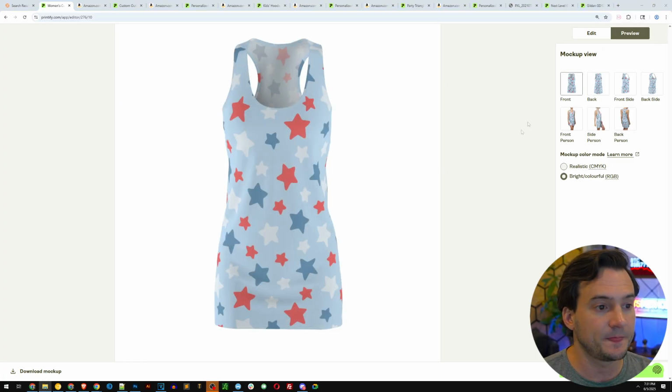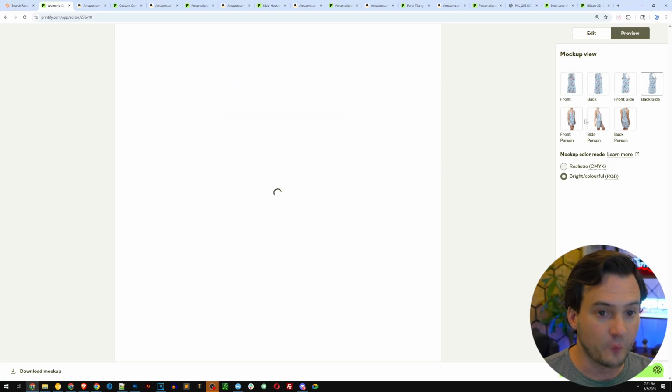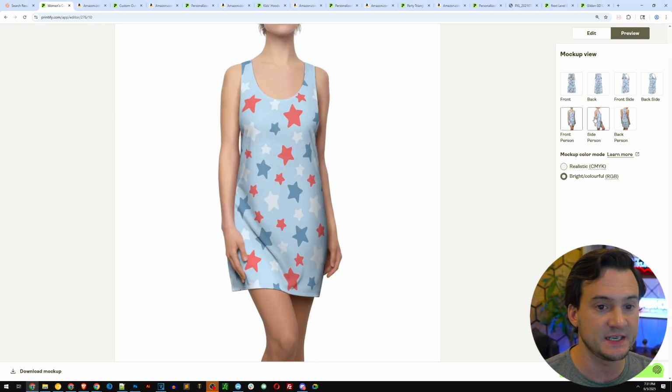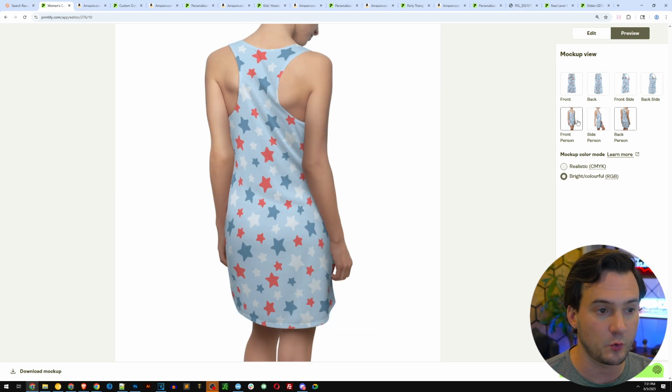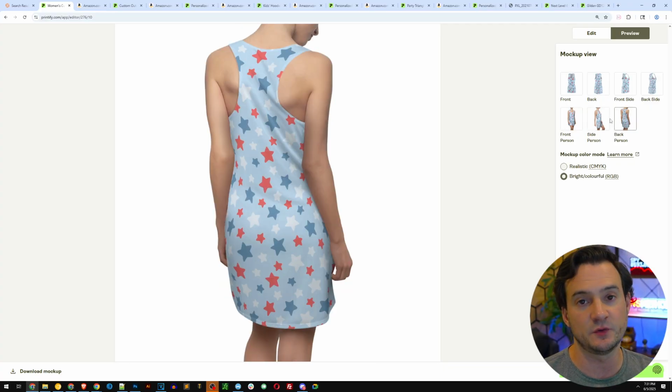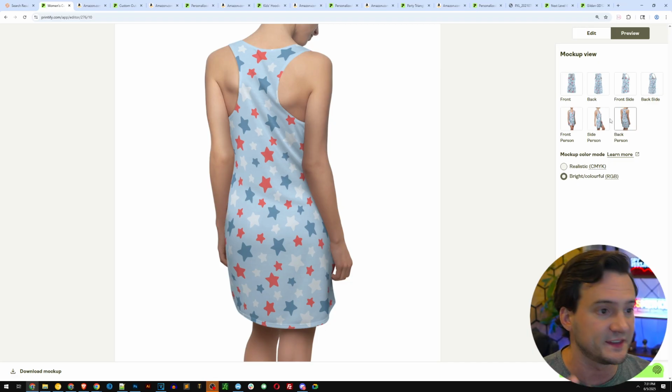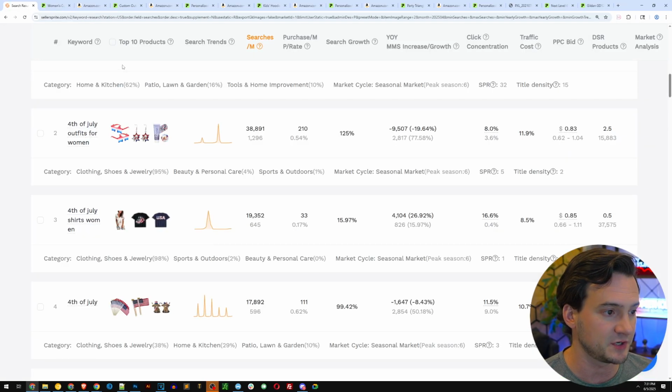And you can see here the mockups that are available for us because we hit the preview button in the top right corner. You can also see mockups of a model wearing it for us. Typically, I like to do this, especially for all over print, because I might forget to add the pattern to one of the sides. So this helps reduce that margin of error.